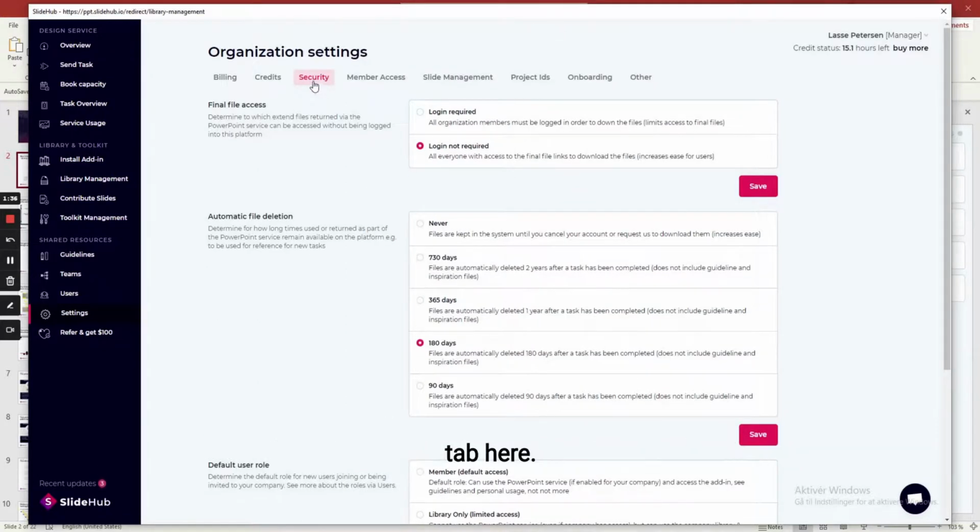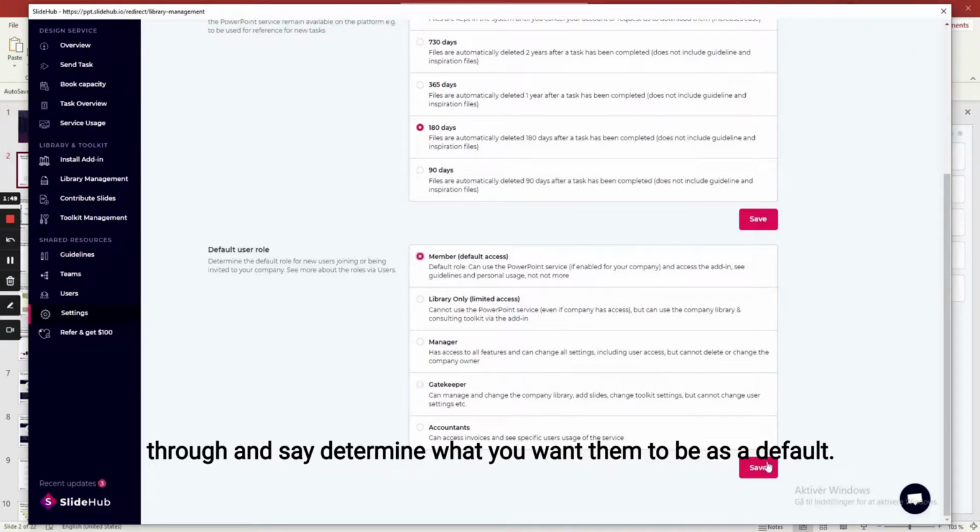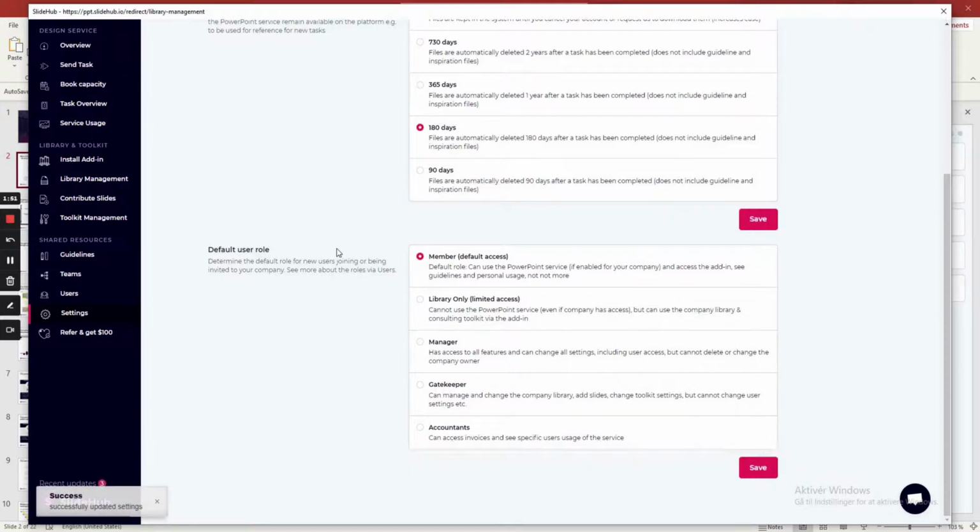In the security tab here, if you scroll down, you have a setting that will determine the default role of people that are being invited to the organization. So you can see here, you can select all these roles that I went through and determine what you want them to be as a default.